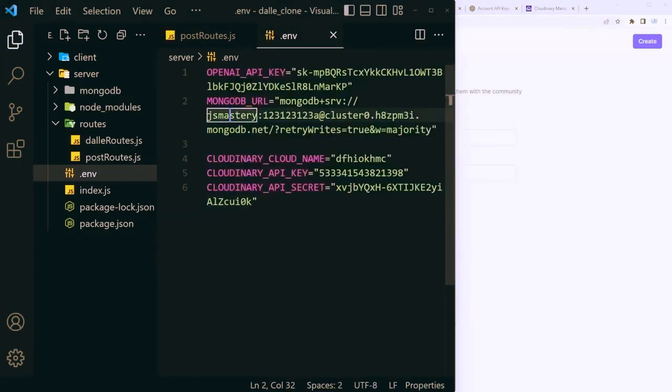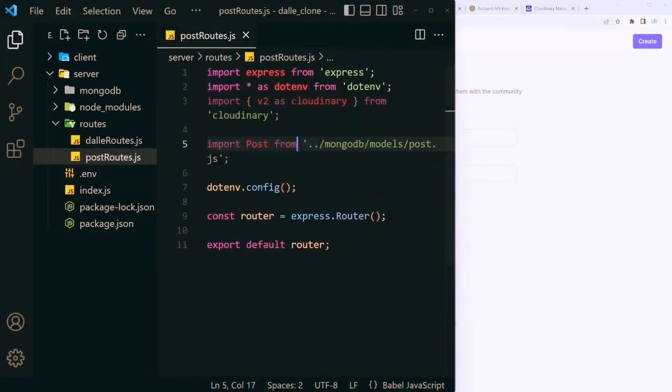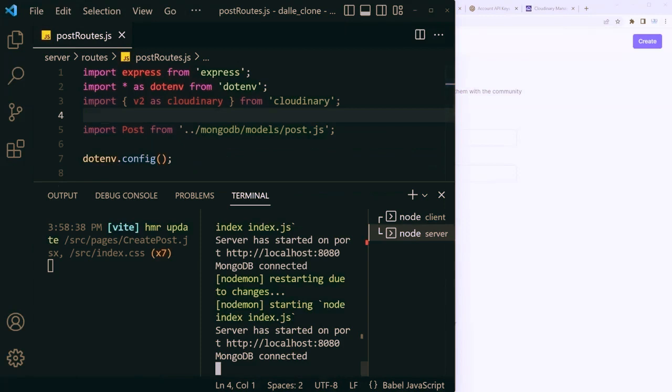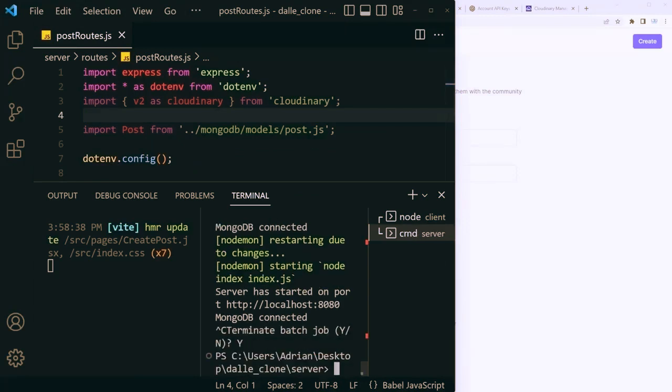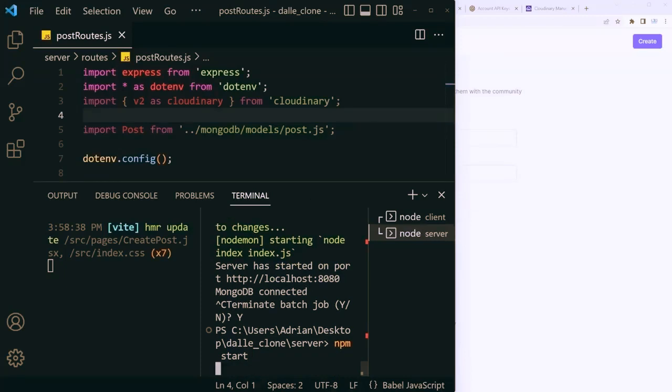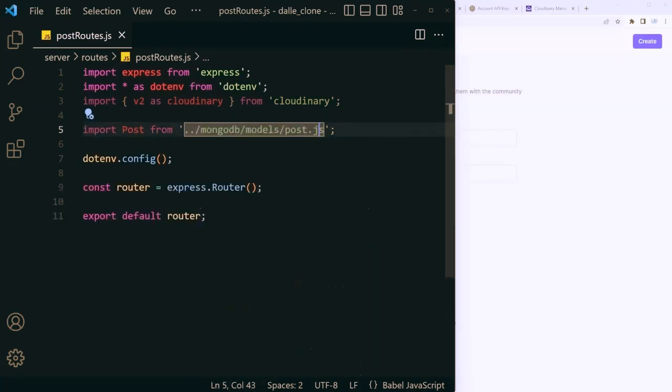We can go back to our application. We can close our .env, and remember, whenever you change it, you have to stop your terminal from running by pressing Ctrl+C and then Y, and then rerun it again. Great. And now we are ready to start creating our post routes.